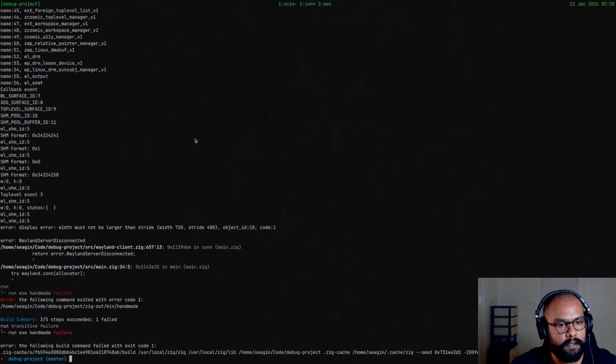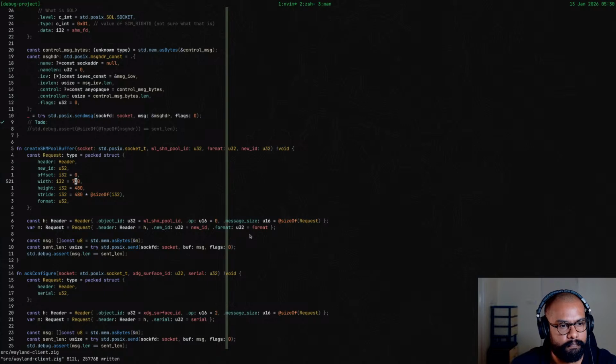Should be 720. I think it should be. Should not be 720. Width must not be larger than the stride. Oh yeah, okay. Actually, this should be 480. This is 7. Oh my god, I must have messed it up in a few places.